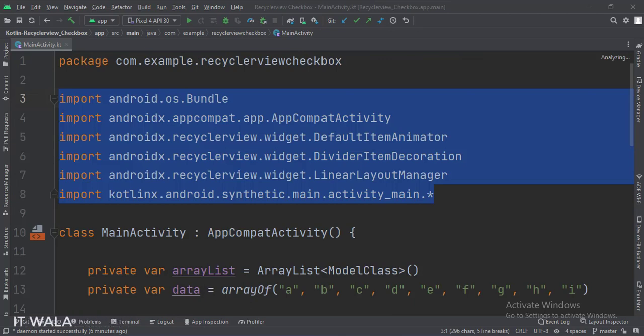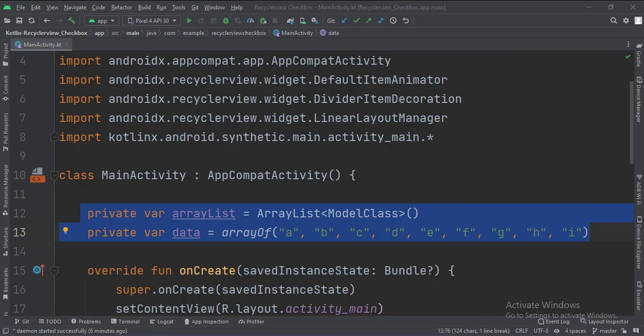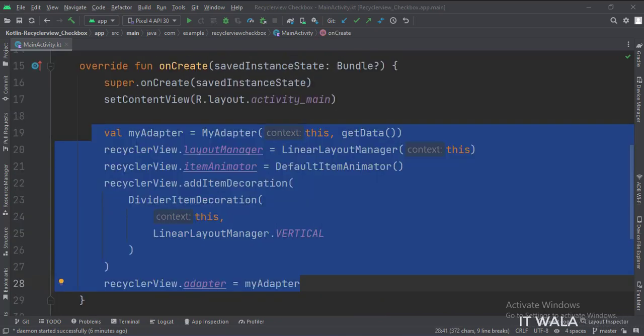These are the imports. This is the main activity. These are the data members. Here we have an array of string data, which we will use to populate the recycler view. In the onCreate function, first, we create an instance of the adapter class. Meanwhile, we call the getData function, which gives us the data that we will show in the recycler view.